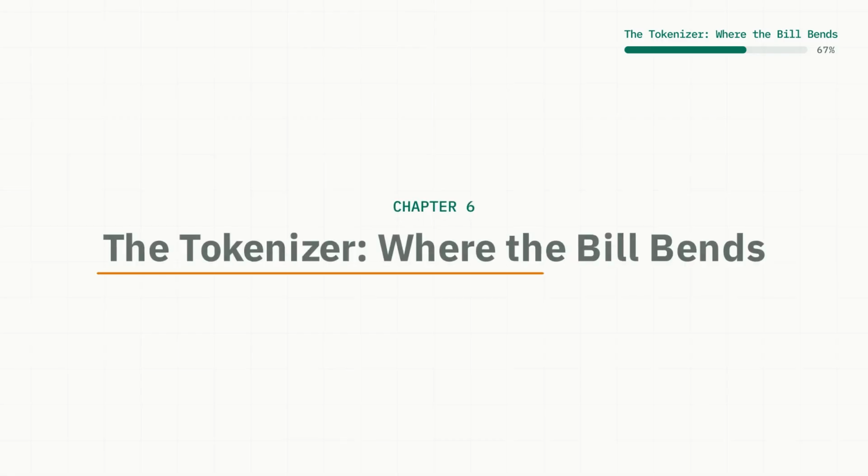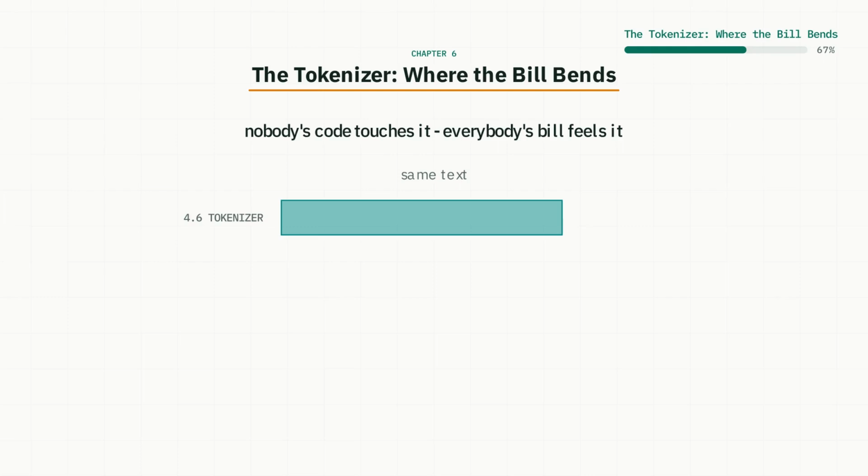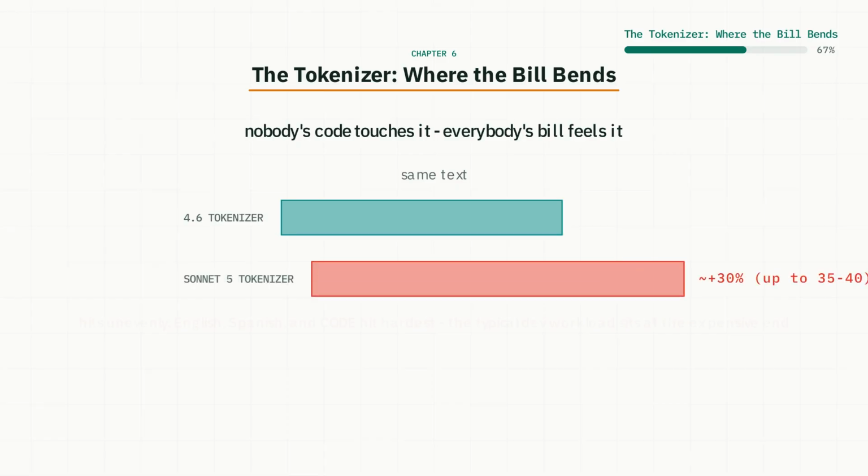Chapter 5, the tokenizer, the change nobody's code touches and everybody's bill feels. Sonnet 5 adopts a new tokenizer, the one from the Opus 4.8 line, and it maps the same text to roughly 30% more tokens, in some measurements up to 35 or 40. Same prompt, same characters, more tokens, and you're billed by tokens. It hits unevenly, too. English, Spanish, and code are hit hardest, so the typical developer workload sits at the expensive end of the range.